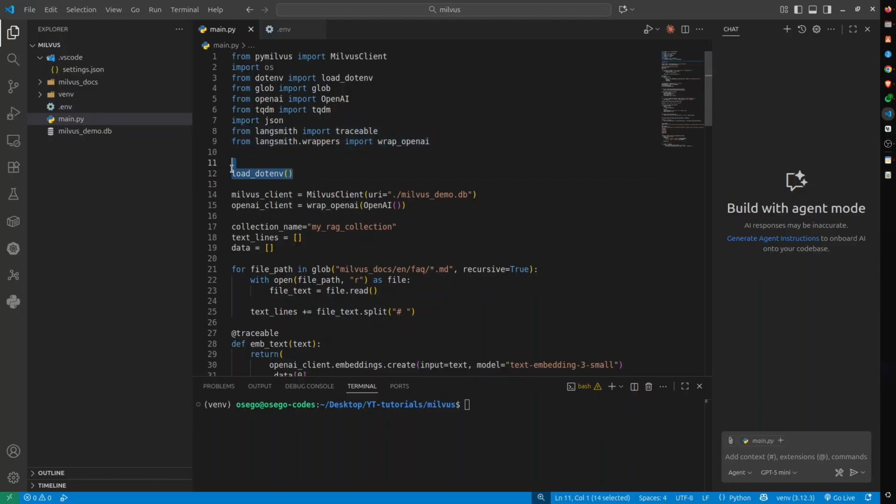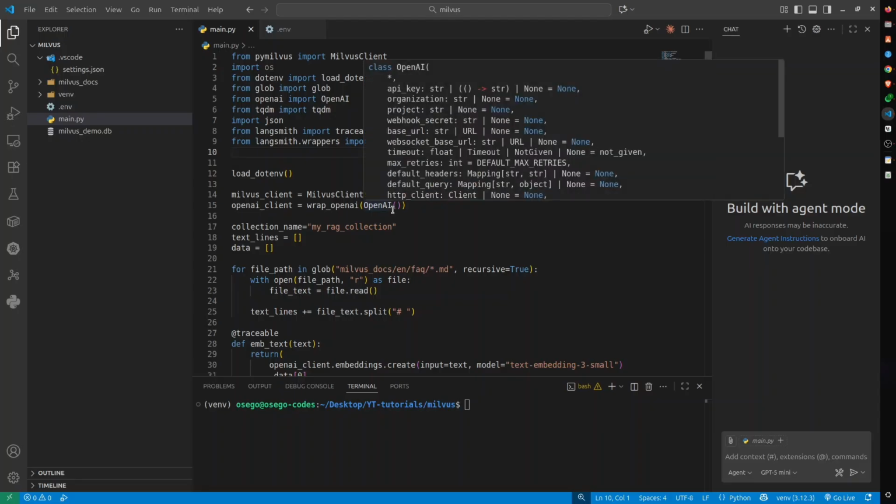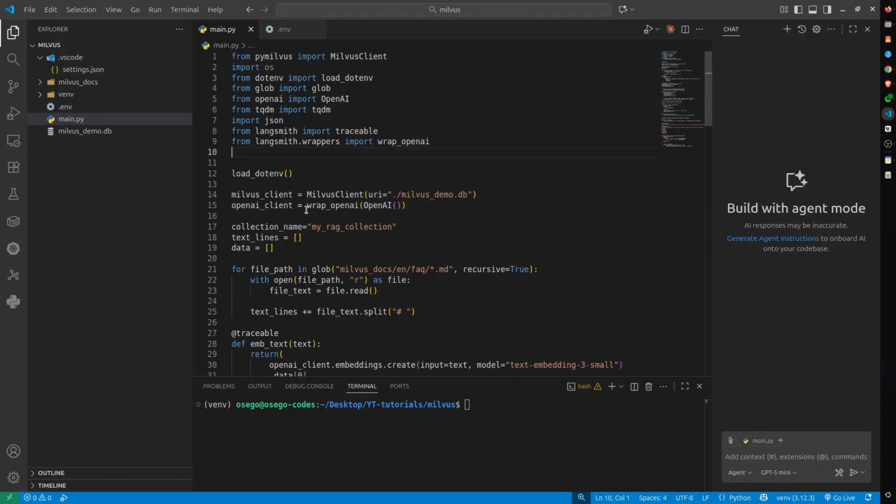And then I'm loading the environment files here, and I'm creating a connection, an instance of my Milvus client, that is Milvus Lite. So Milvus actually comes in three versions. One, Milvus Lite, which you can use for development or just small loads. And then we have Milvus Standalone, which you can use for a simple project that is in production. And then we have Milvus Cluster, which you can deploy on Kubernetes and can scale horizontally.